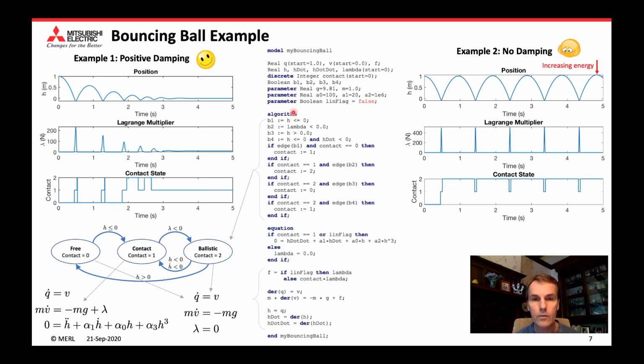So the code is essentially the algorithm block to represent the finite state machine, very straightforward and simple. And then the equation block to represent the differential algebraic equation. The key thing is that when we're in contact, we add this equation, which is the constraint stabilization equation. And when we're not in contact, we just set the Lagrange multiplier to zero. This is completely legitimate Modelica code, and it compiles and runs just fine in the standard tools.